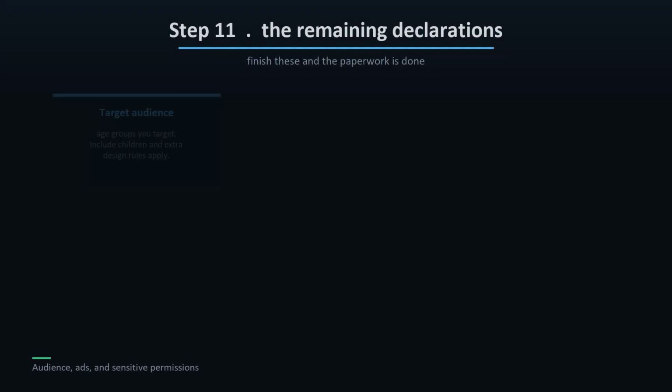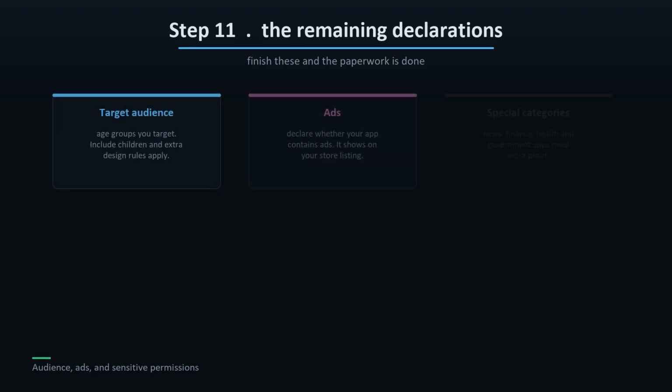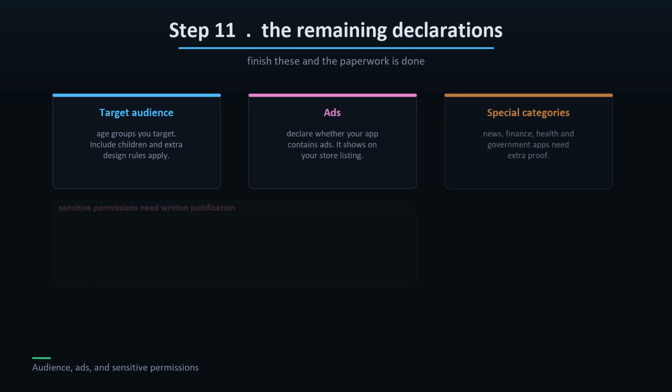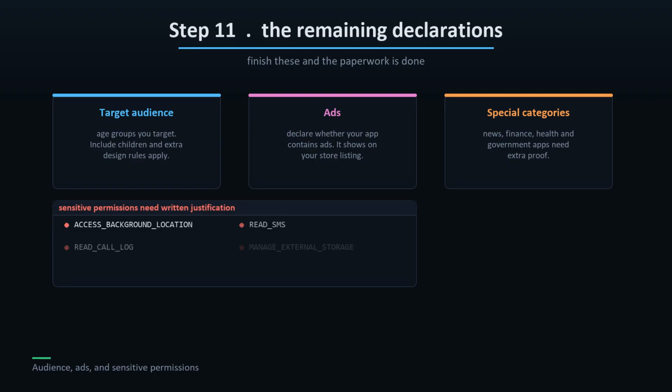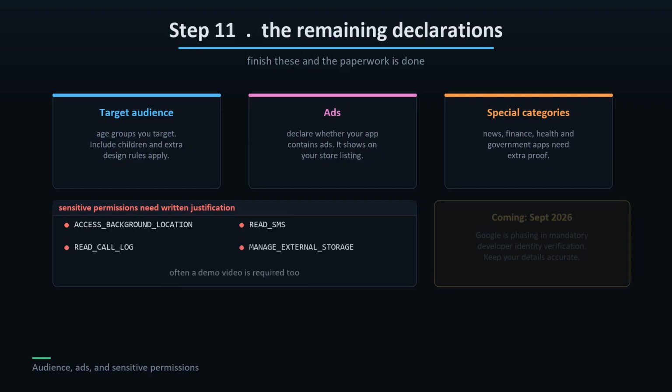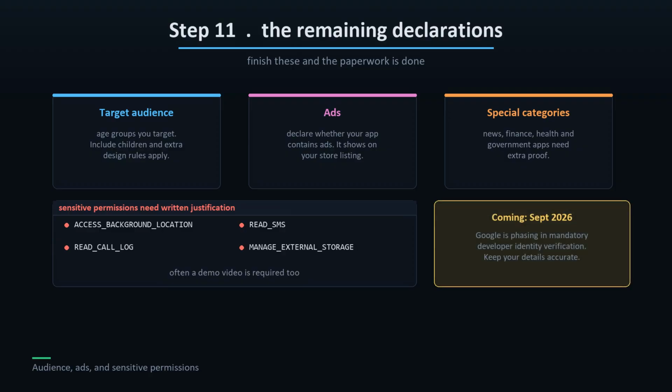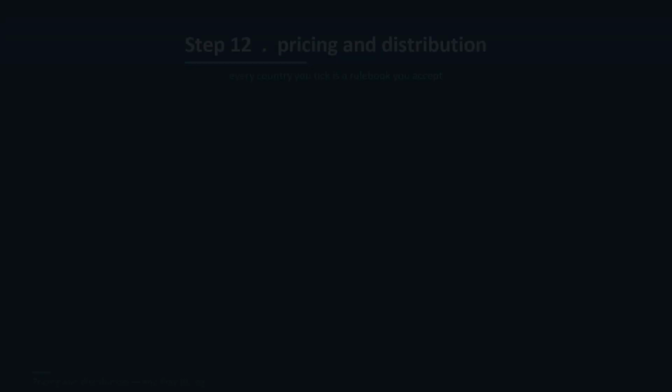A few more declarations, then you are through the paperwork. Target audience and content. If you include children, extra design rules apply. Ads, say whether your app contains them. News, finance, health, or government apps need extra proof. And any sensitive permission, location in the background, SMS, call log, or all files access needs a written justification and often a demo video. Also note, from September 2026, Google is phasing in mandatory developer identity verification, so keep your account details accurate. Pricing and distribution.